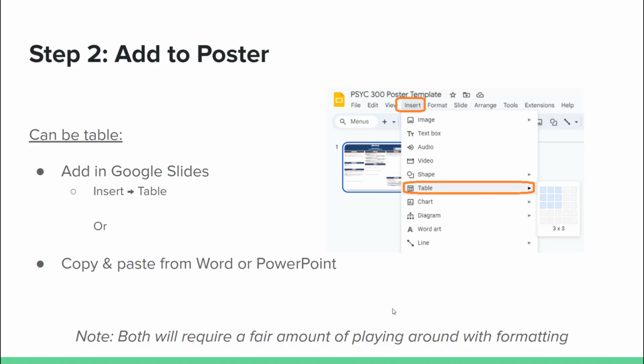Alternatively, you could try to create a table in Word or PowerPoint, if you're an avid PowerPoint user, and then paste that over from other programs such as Word or PowerPoint. Now, in general, you will want to expect to spend a fair amount of time playing around with formatting if you add tables to your poster.